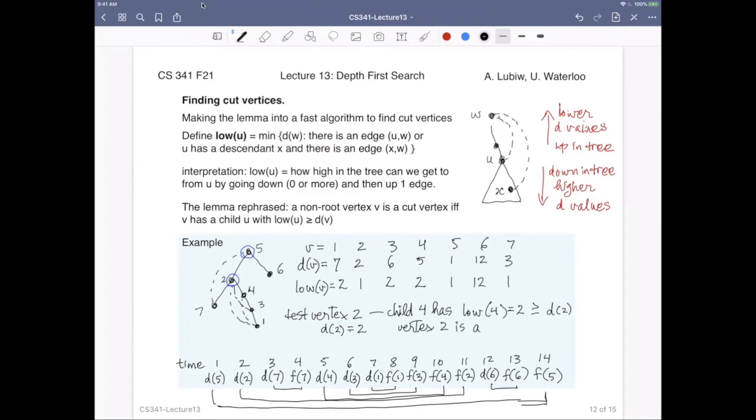Okay. On the other hand, if I applied this test to vertex number 3, and note that the discovery time of 3 is 6, vertex 3 only has 1 child. So when I apply this test, I check all the children u, right? But in this case, there's only 1 child. Child 1 has a low value of 2. So the low value of vertex 1 equals 2. And that is less than the discovery time of 3. So 3 is not a cut vertex.